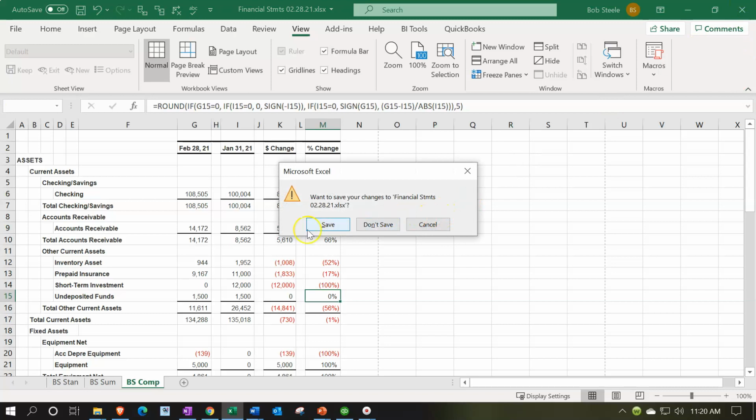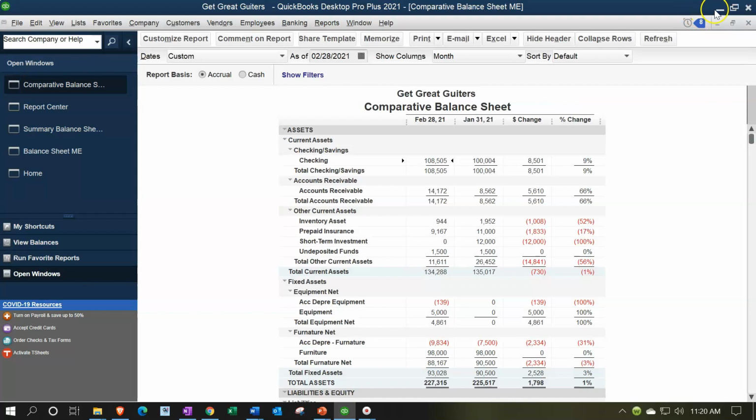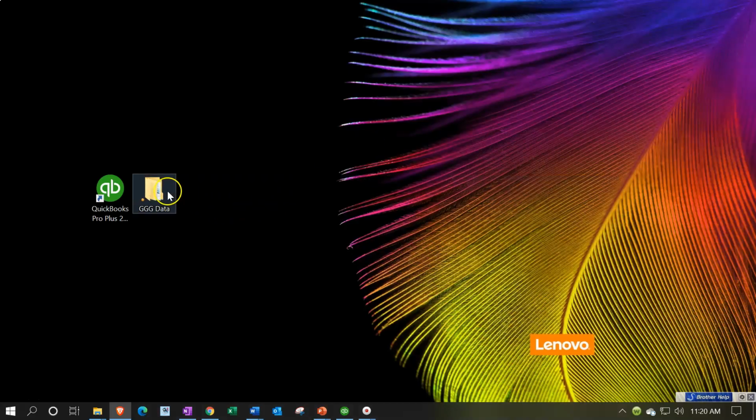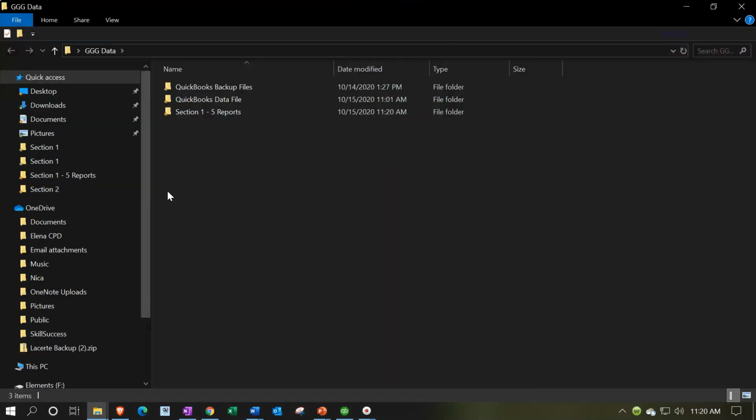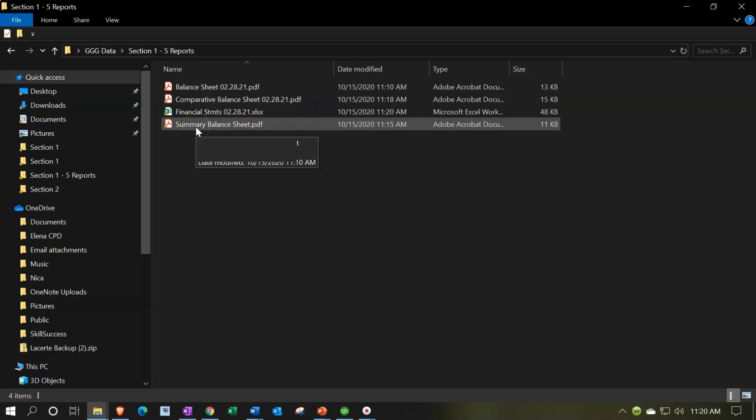I got my 3 reports. I'm going to save that. And then let's see what our folder looks like now. If I go into the GGG data folder where we put all this stuff, and then the section 1 through 5. So here's our reports. Now we can provide these reports one at a time. So how can I give this to someone now?